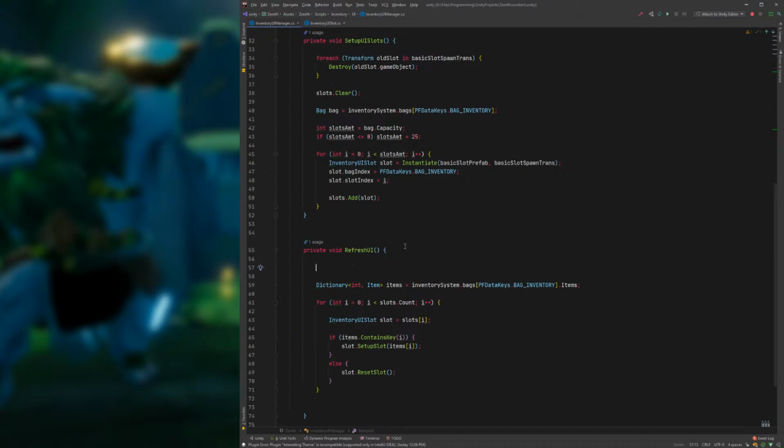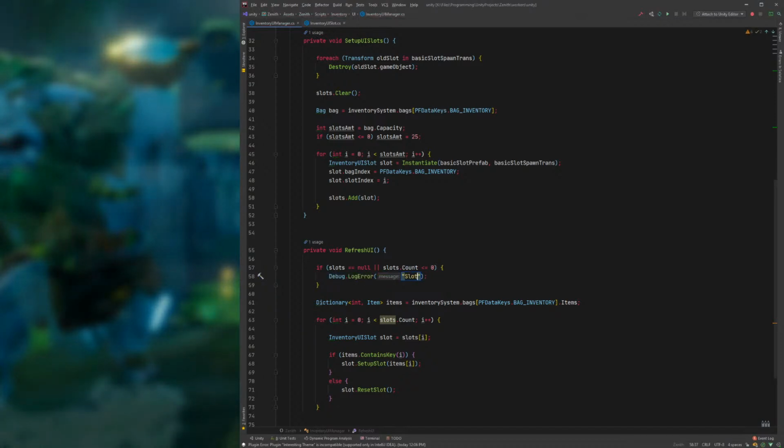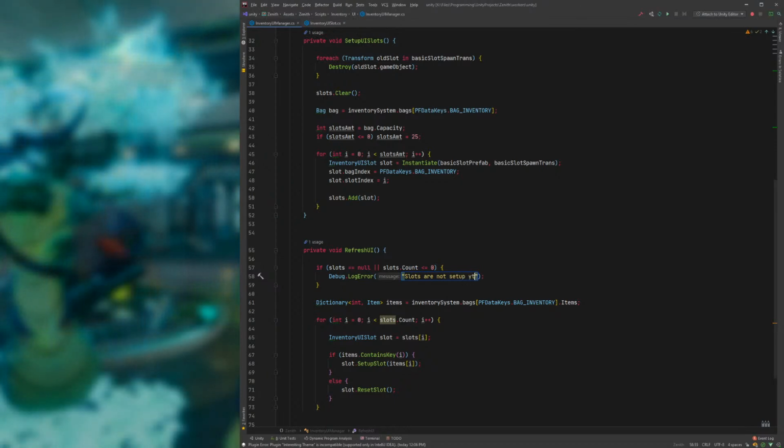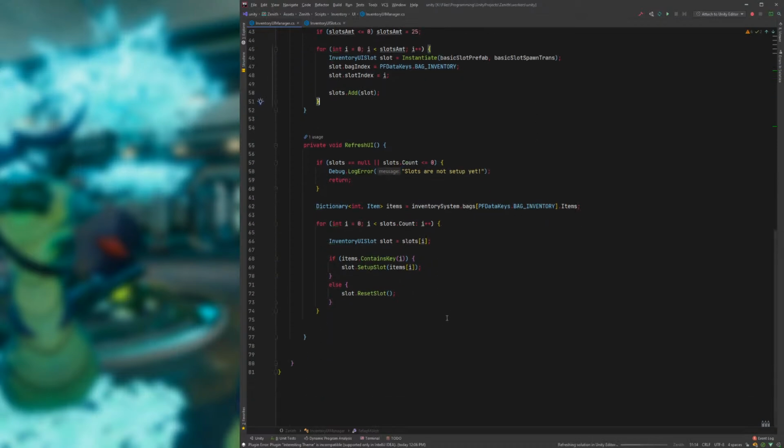Okay, and then one thing I want to add here is just in case the slots aren't set up yet, we want to just return, because we don't want to try to spawn in the items if the slots aren't ready yet. So we'll say if the slots are equal to null, or slots count is less than. It goes there, yeah, that works. So if the slots aren't set up yet, then we'll log an error. We'll say slots are not set up yet. There we go. And then we'll just return so that it doesn't crash anything.